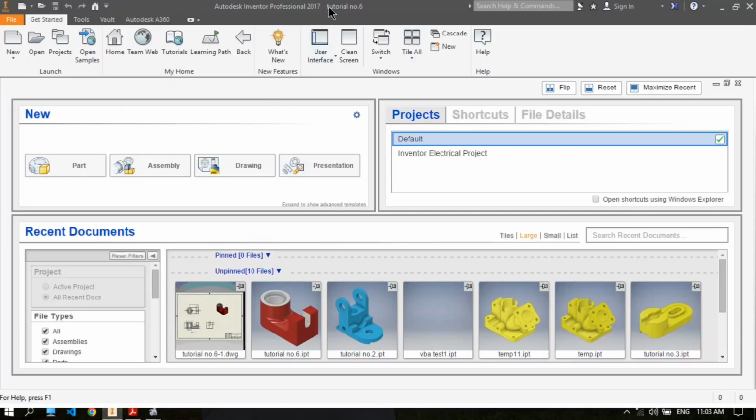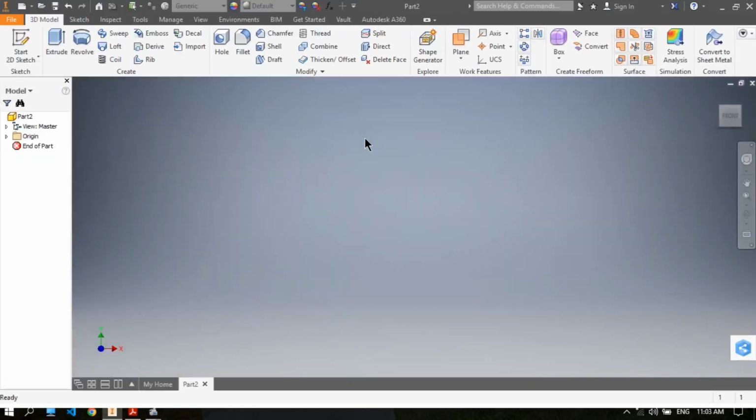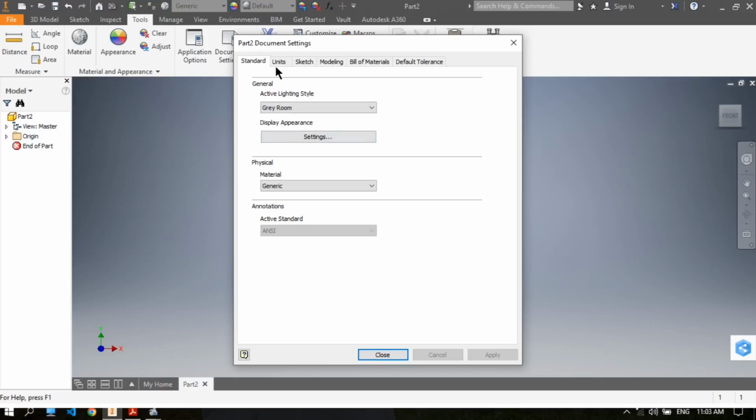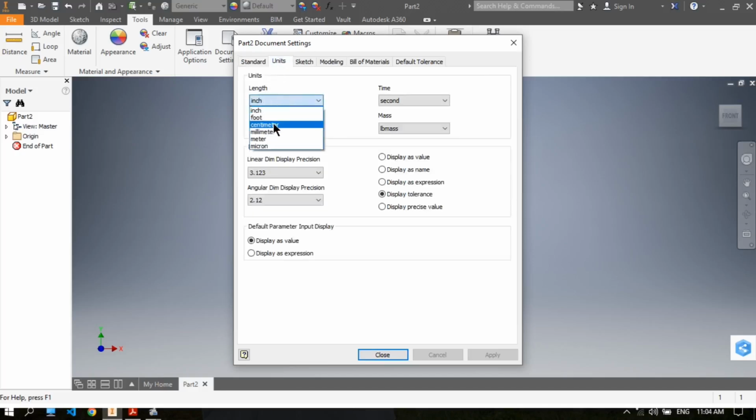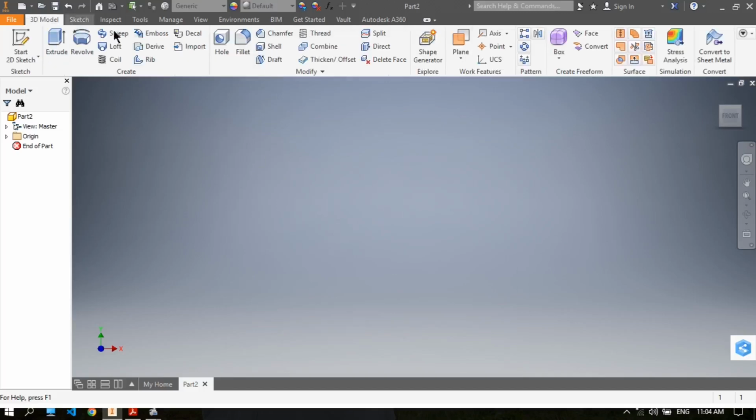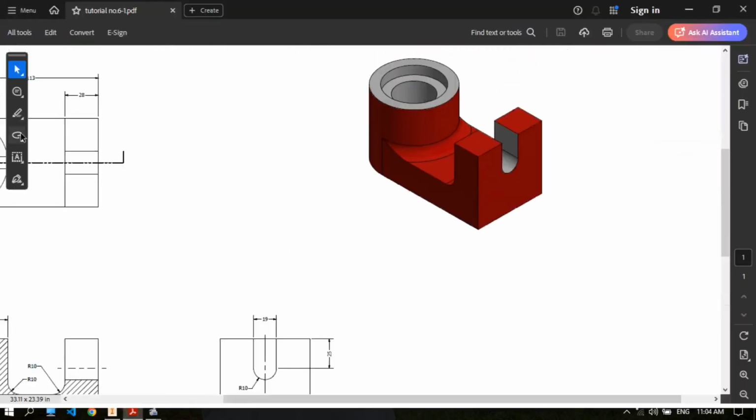This is the 2017 version. Okay, to draw this mechanical part, choose here part, and you will see the workspace is the part workspace. Before we start the drawing, please make sure the units are set in document settings. Under units, length is millimeters, because we have the metric system for the mechanical parts. Okay, apply, close. To draw this, choose tab here. Okay, to draw this drawing, I will show you.